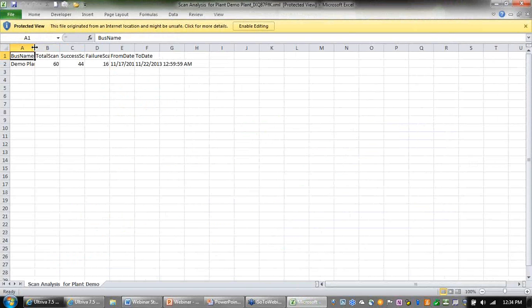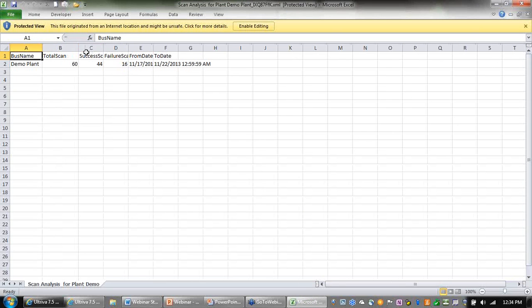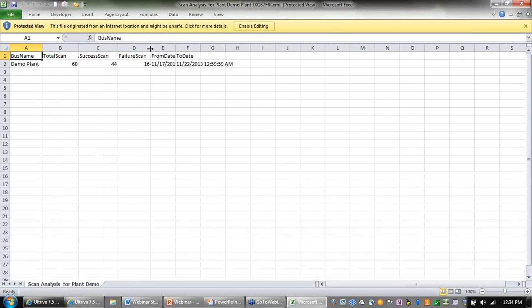All right, and again, this is one of those that's kind of a summary information. It shows us our total scans. So 60 scans occurred this week. 44 of them were successful. 16 of them were failures. Since this is kind of high-level data, if you run this report and want to see more information, certainly let us know, and we'll see if we can get that added in a future release.